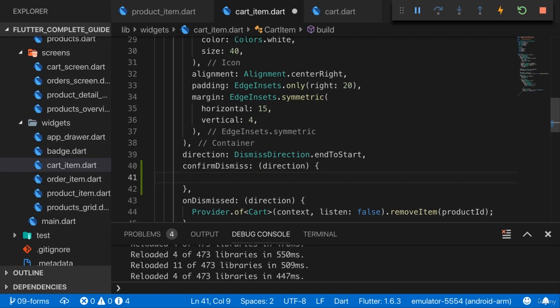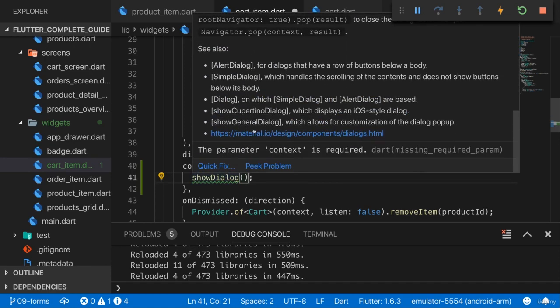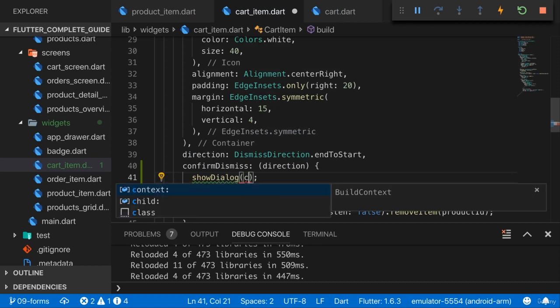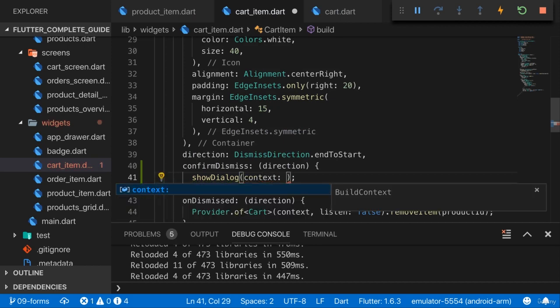So we can show a dialog simply with the help of show dialog. Now, unlike the snack bar, for this we need no scaffold because this is not attached to a page, so to say. A dialog can be shown anywhere, so it's just show dialog here. And show dialog now requires a context argument because you still need to give it a context so that it knows to which widget to attach itself, so to say.